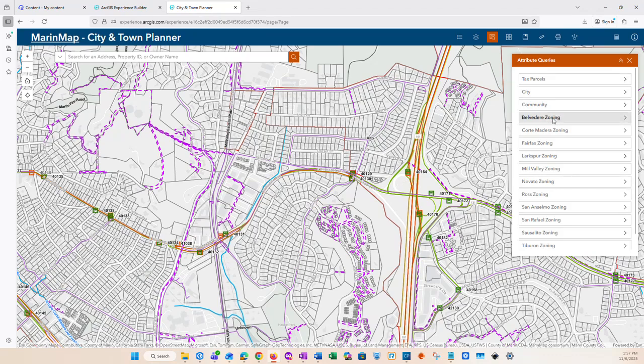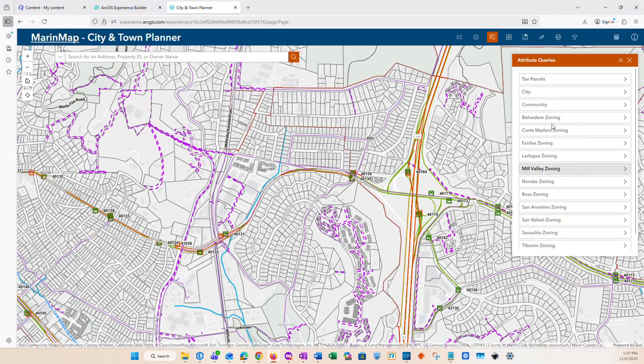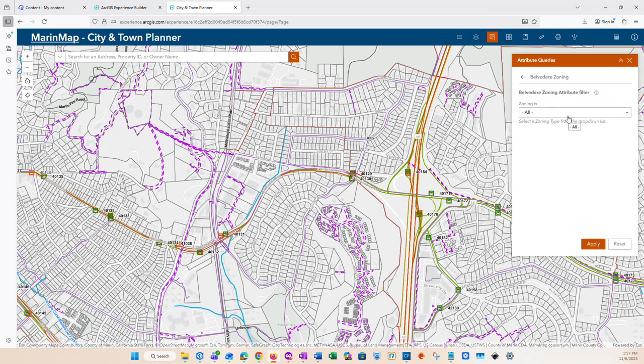And this will be the last query that I'll walk through as an example, because the remainder of the queries are all zoning queries, and they're going to act just the same as this Belvedere example. So I'll click into the Belvedere zoning attribute filter, and we're going to have a nice drop-down list here of all of the different zoning types available within the city of Belvedere. So I'll choose OS, which I believe is short for open space, and I'll go ahead and click Apply.